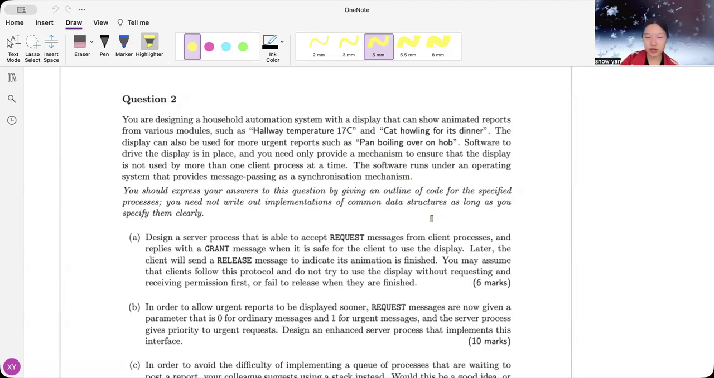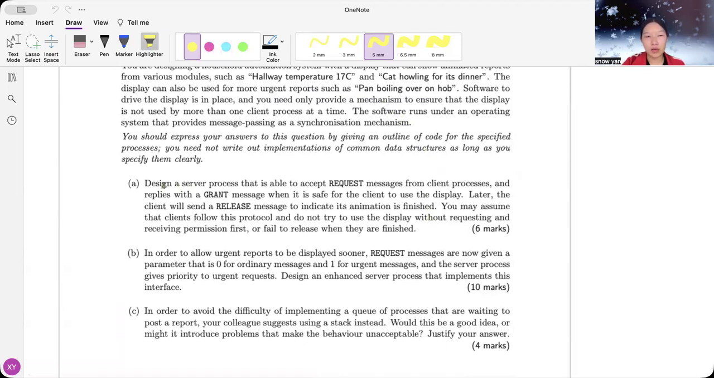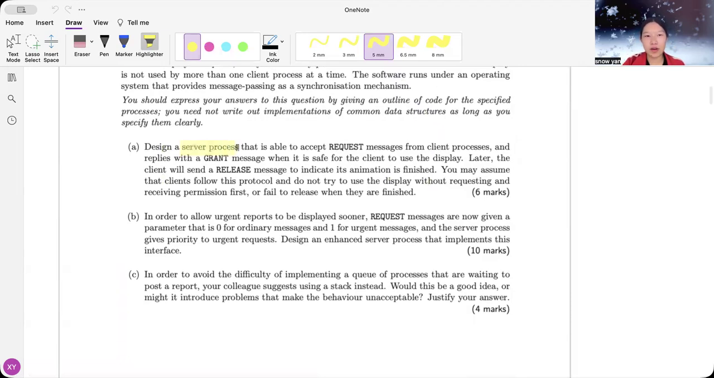You should express your answer to this question by giving an outline of code for the specified processes. You do not need to write out the implementation of common data structures as long as you specify them. In part A, we're asked to design a server process that is able to accept request messages from client processes and replies with a grant message when it is safe for clients to use the display. Later, the client will send a release message to indicate that animation is finished. You may assume that clients will follow this protocol and do not try to use the display without requesting and receiving permission first, or fail to release when they're finished.